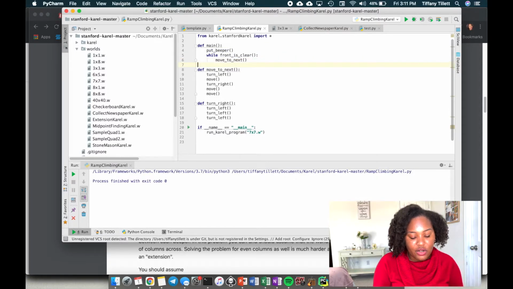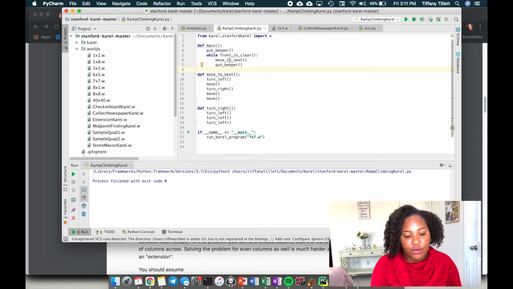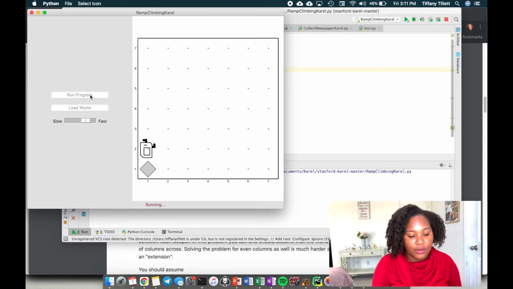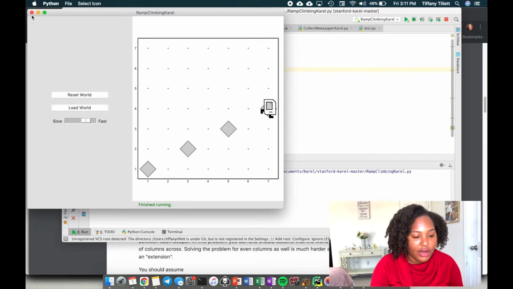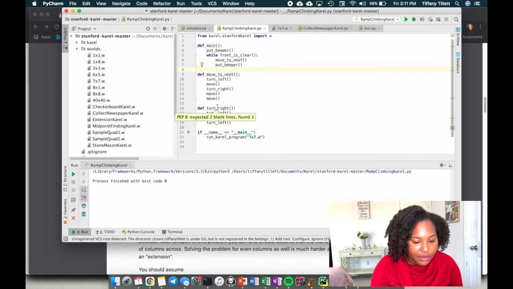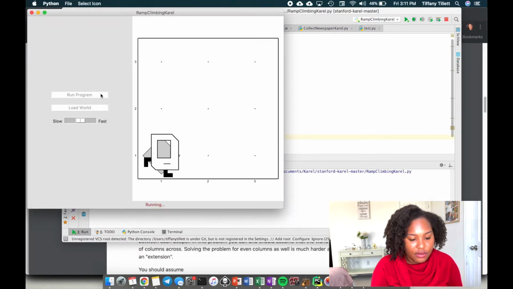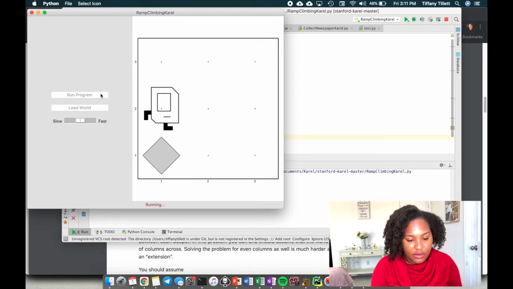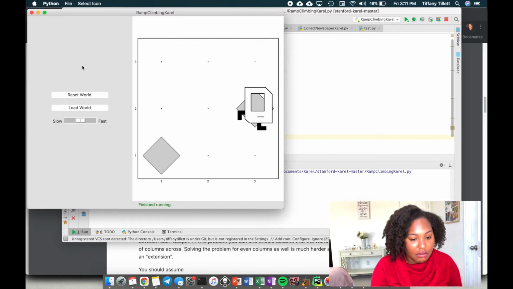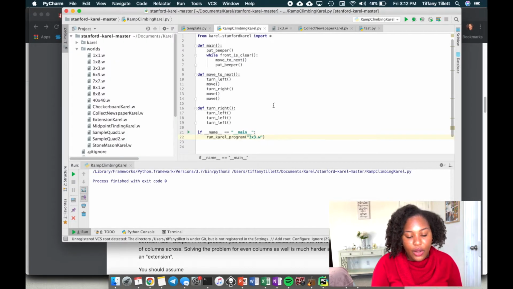So what we need to do is reverse this order. We have put beeper, move to next, put beeper, move to next, put beeper, move to next, put beeper, etc. Let's try this again and see if this works now. Oh, nice. This actually works. Okay, let's try another one. We have a 3x3 that might work. Let's run. Yep, seems correct. Okay, I guess we're done with this. That actually didn't take too long.